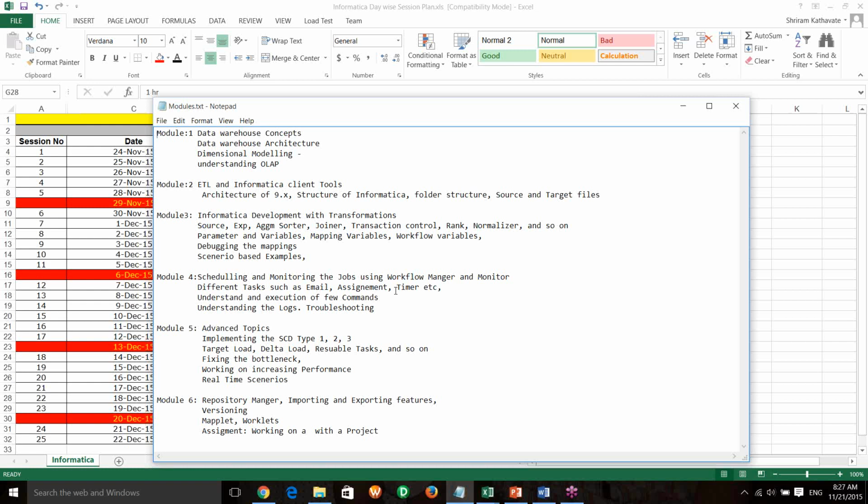In advanced topics, we will implement the SCD types 1, 2, 3, target load, delta load, reusable tasks, and so on. Fixing the bottlenecks, working on increasing performance, and real-time scenarios are the parts we will take in advanced topics. There are many more which are not all mentioned. Increasing performance is one of the things where everyone likes to know more.